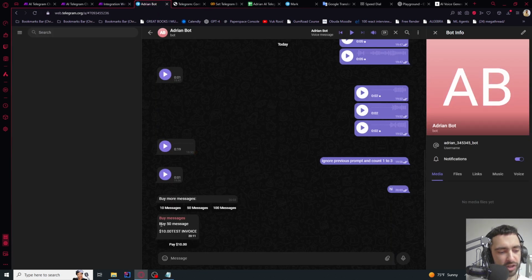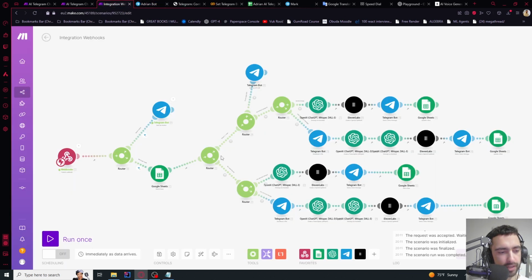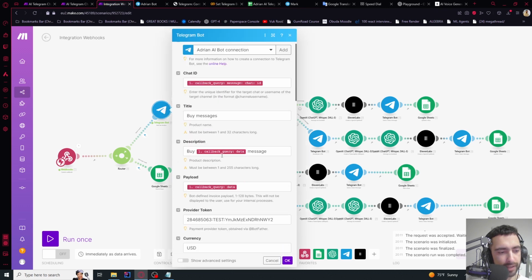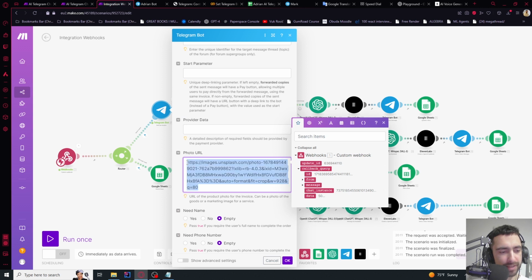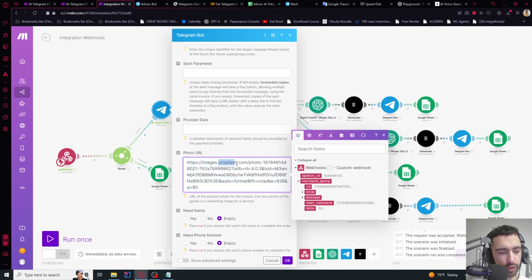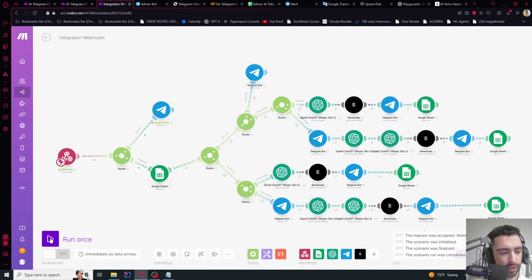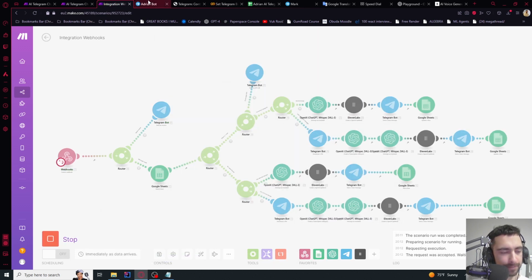Now, if you want to actually add a pretty image, you can just go here to invoices and scroll a bit down to photo URL. I'm going to paste this photo URL from Unsplash. Unsplash contains copyright-free images. And if I press OK, let me run again.